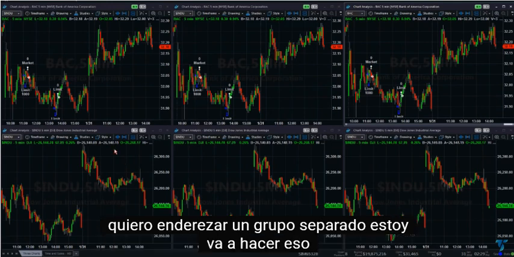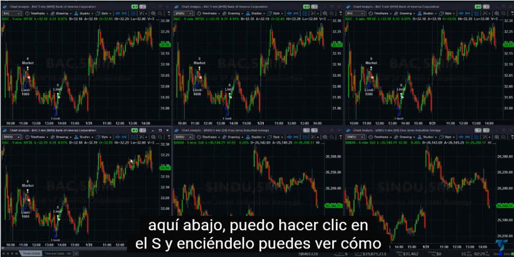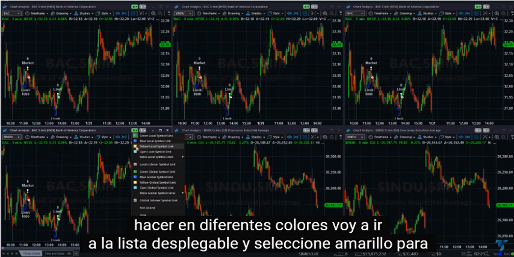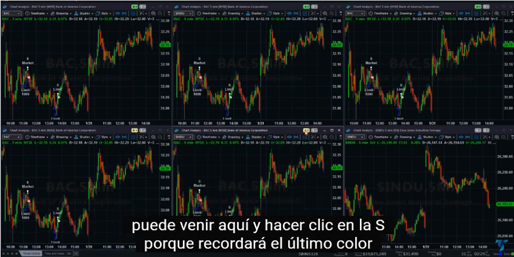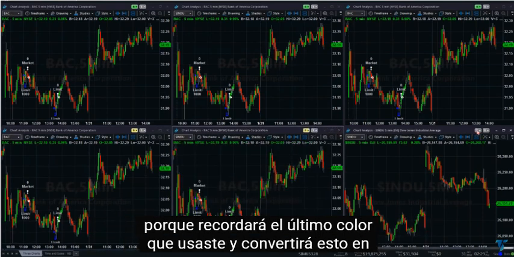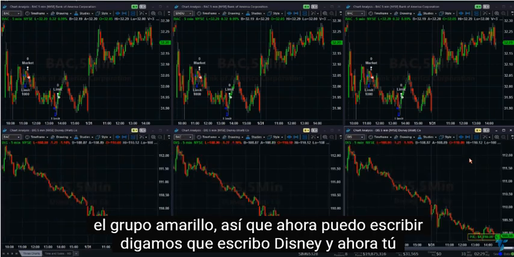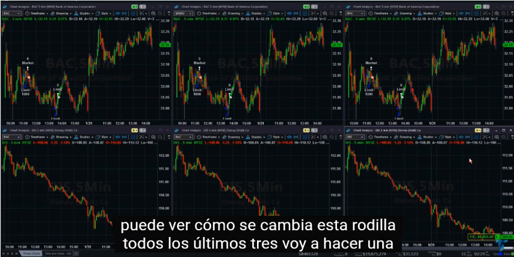If you want to create a separate group, I'm going to do that right here at the bottom. I can click on the S and turn it on. You can see how it switches to Bank of America, but I want to do a different color. So I'm going to go to the drop down and select yellow for this one. Once you select a color, you can just come here and click on the S because it'll remember the last color that you used, and it'll turn this into the yellow group. So now I can type in, let's say, Disney, and now you can see how Disney is changed across all the bottom three.